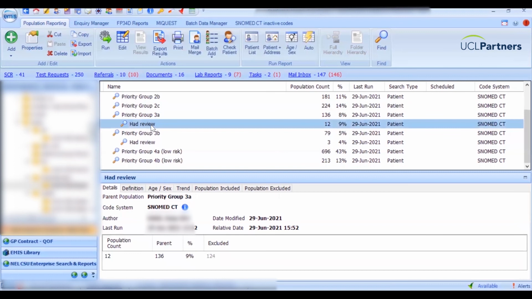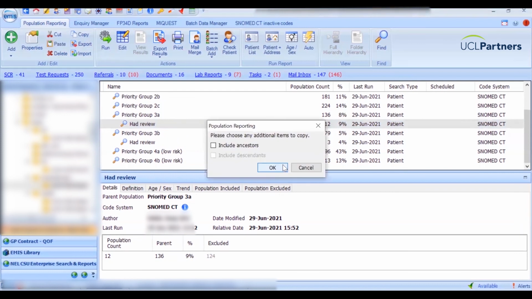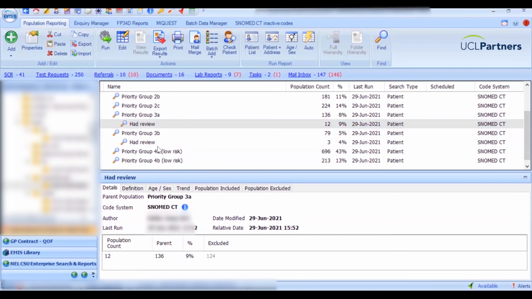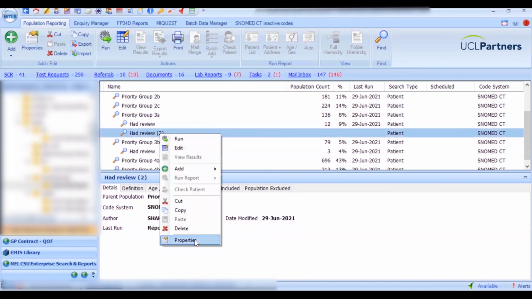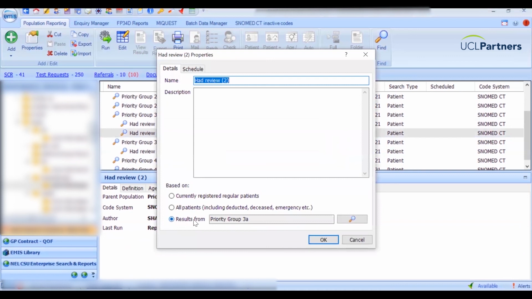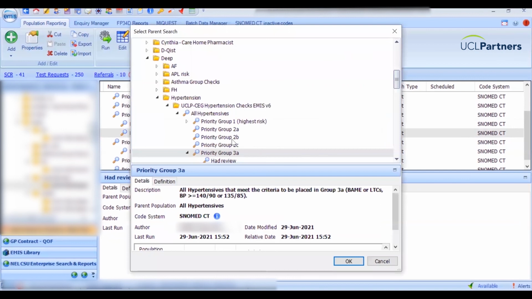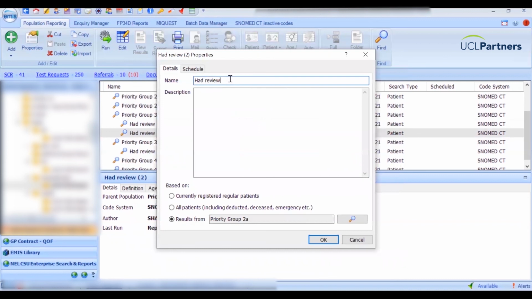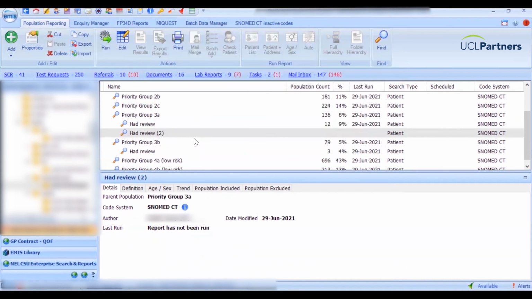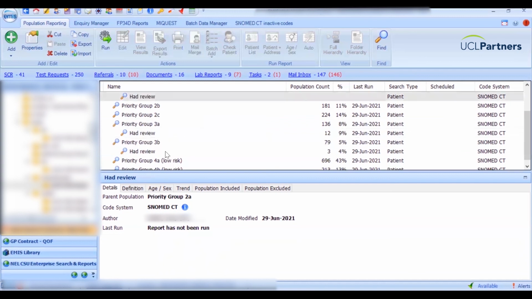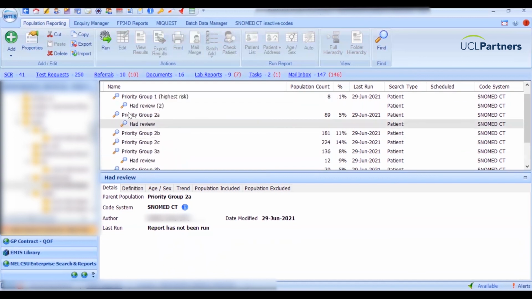Now, once you've created the search, you can copy that search, and then you can paste it. And that would mean that you can then copy that across all priority groups. So you can click on that, click on properties, and just change the priority group that you're looking at. So you can put that under group 2, for example, 2A, click OK. And that will create the same search for group 2A and move that across. So just there. Thank you.